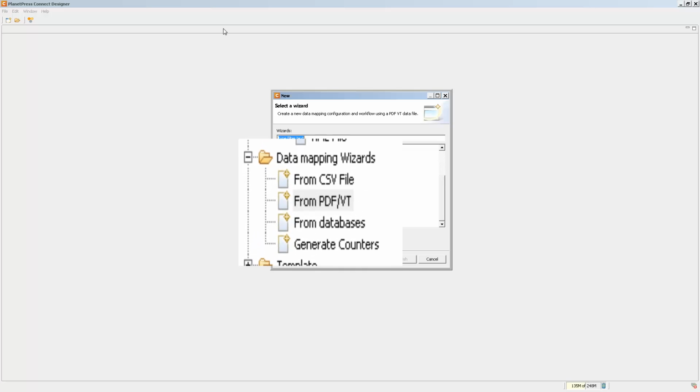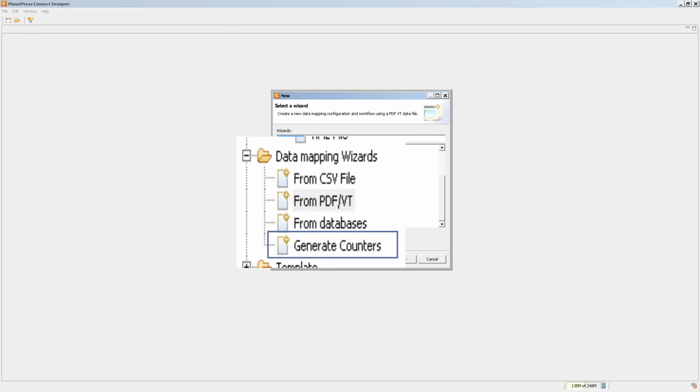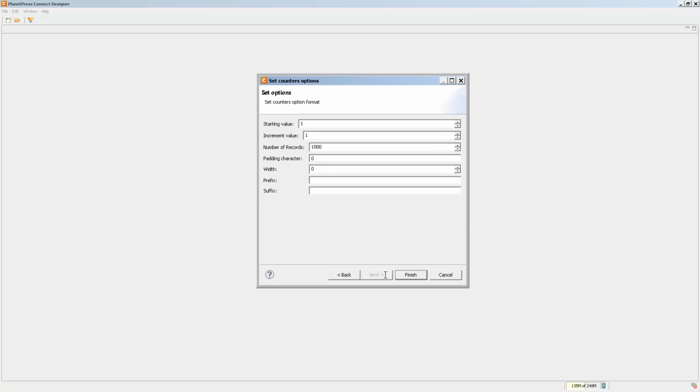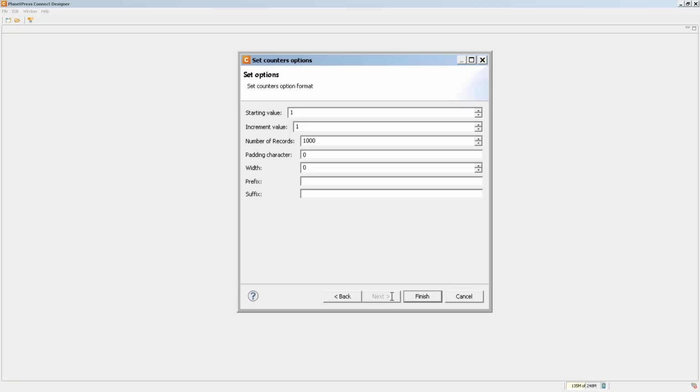The last wizard we'll see is the Generate Counters wizard. Now, Generate Counters is basically just a way to create a series of sequential numbers. So if, for instance, you need to create raffle tickets or anything that has an ID that changes for each of them, then you can set all the parameters here.